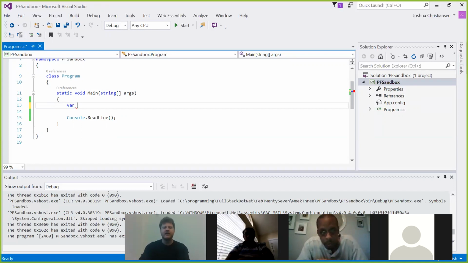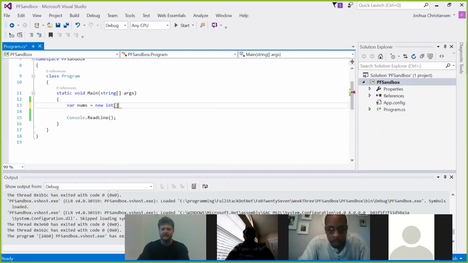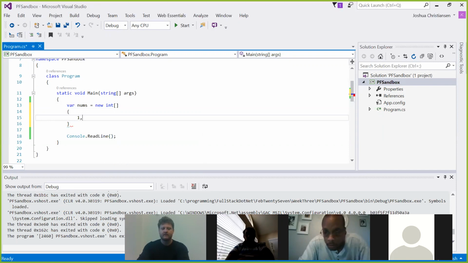All right, so let's create an array of numbers. So we want to name our variable appropriately. We'll say var nums equals, and I believe the syntax is new int array 1, 2, 3, 4.